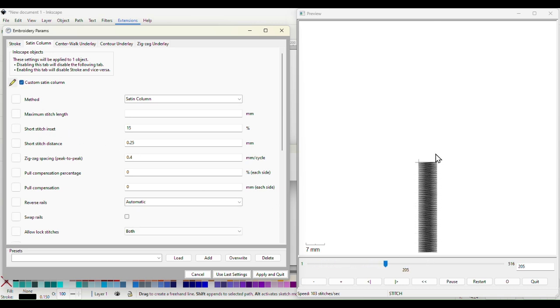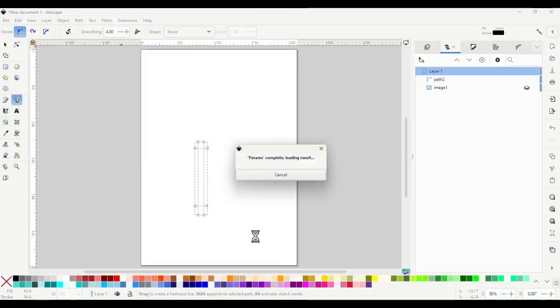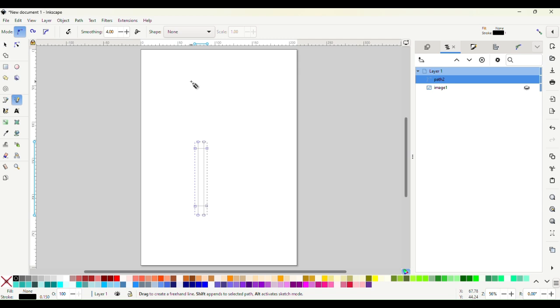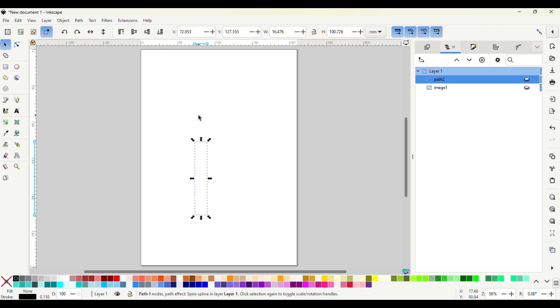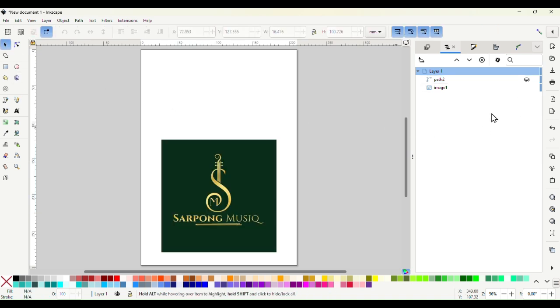And you can see it's filled in as a satin column in the direction that I drew the lines. You just hit apply and quit. That is the basics. Now, concerning your logo that you want to digitize, I already have it loaded.